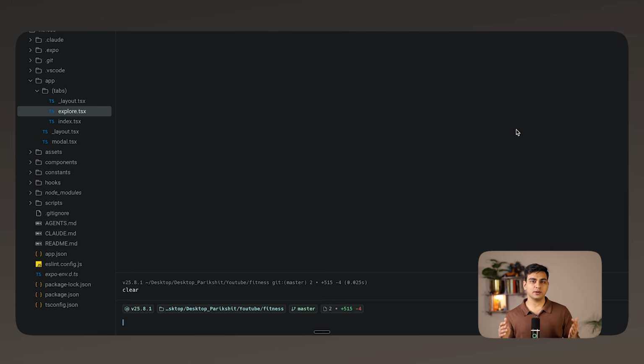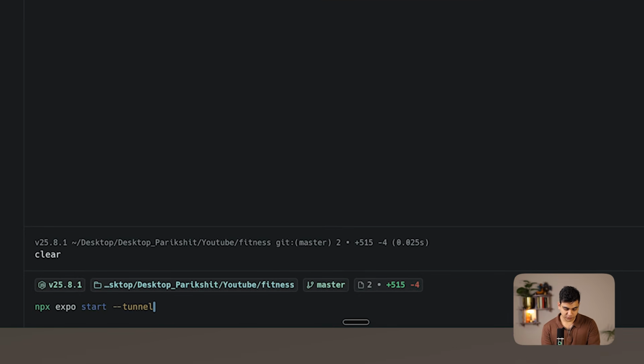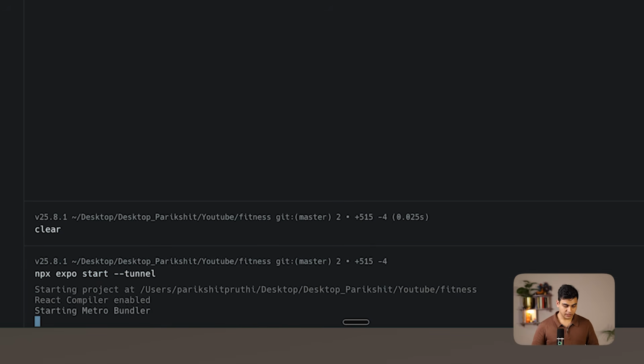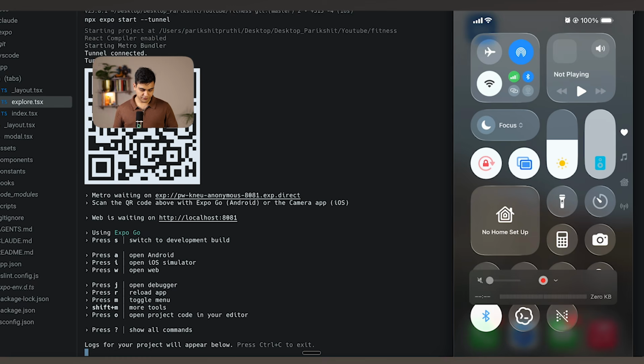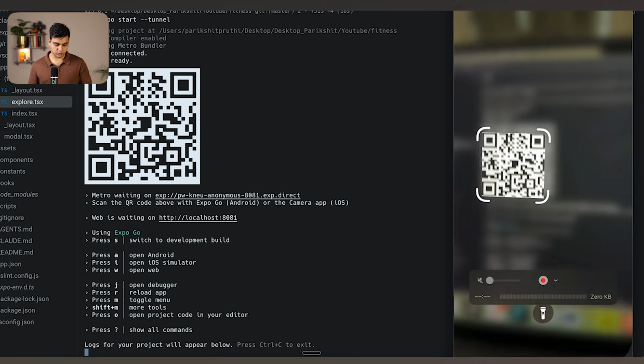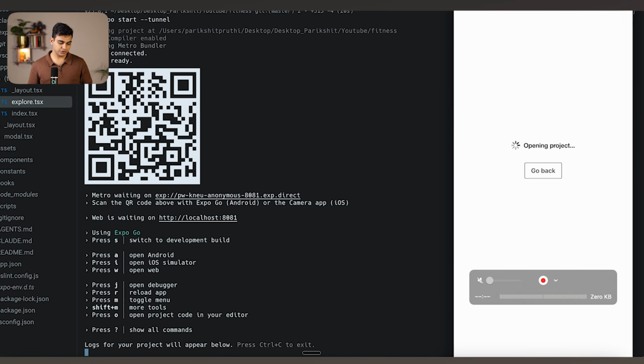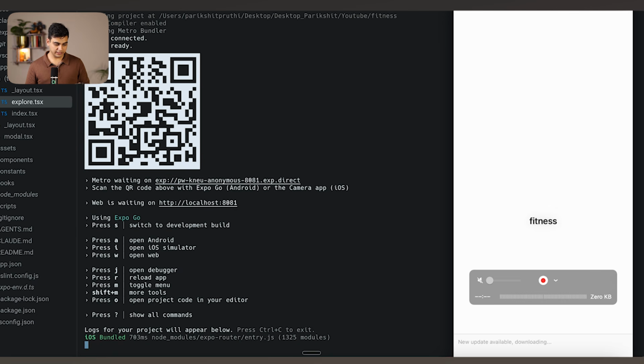Now once that is done, I want to see what is the application that has come alive, and for doing that I'll run this command called npx expo start --tunnel. And once you do that, it will give you a QR code which you can just scan using your mobile's QR code scanner, and you should be able to log into the application.